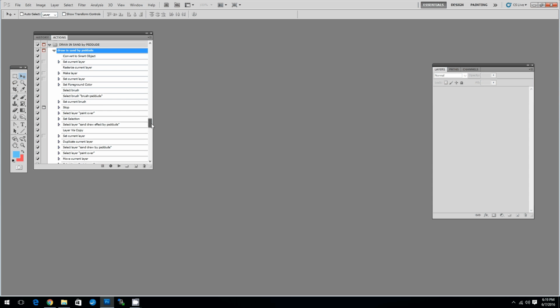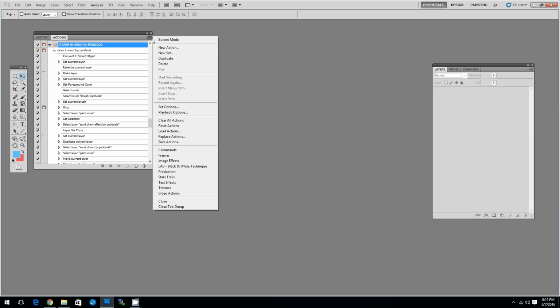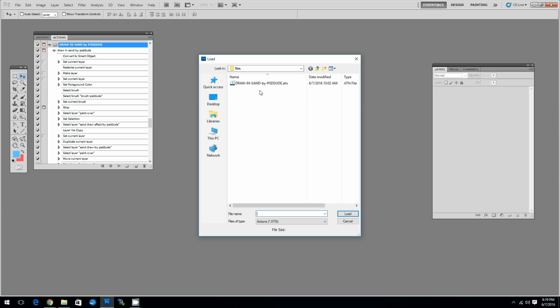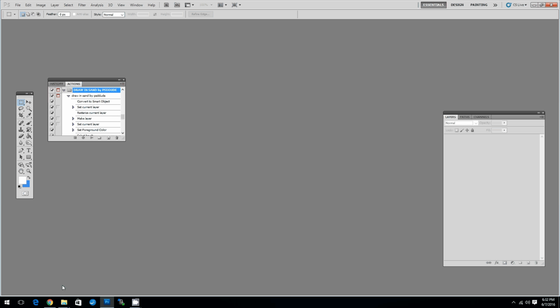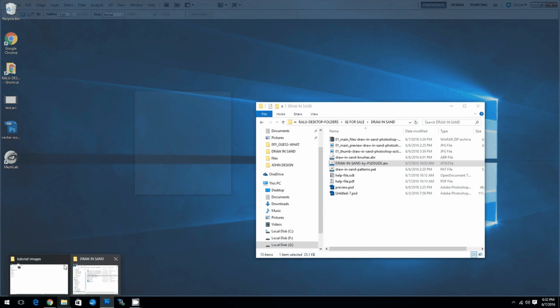Here, as you can see, I already have the action loaded, but you will have to load it in your Photoshop. For that, you have to click on the icon in the top corner and then choose Load Actions. Then you select the Draw in Sand by psddude.atn, click on it and then click Load. Okay, so now that we have all the files installed, let's see how to use this action.